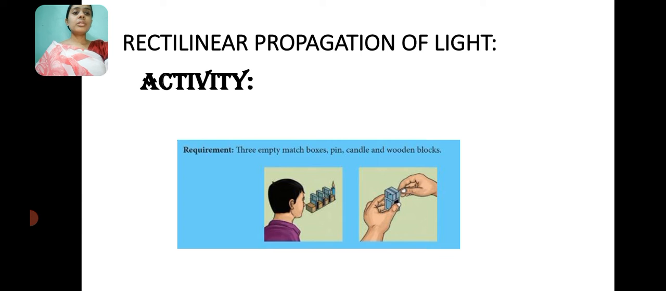Now you should view the flame. You should be able to view the flame. And secondly, we have to arrange the trays in such a way that they are not at the same height. That means the holes should not be in a straight line. And now if we view the flame, it will not be visible to us. So what does this prove? Firstly, we kept the trays in such a way that the holes were in a straight line. We were able to see. And when the holes were not in a straight line, we were not able to see the flame.